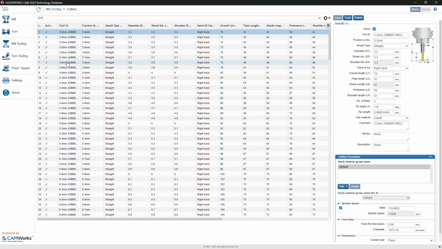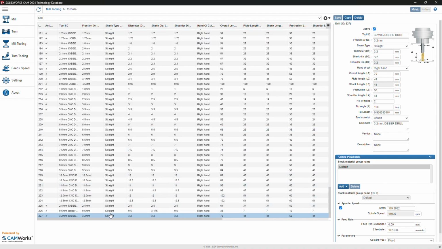Let me see if I can find a small drill bit like this 3.2 mil. Let's copy this. And I'm going to stick with the same naming scheme here. So we're going to call this example. And let's turn this into a 2 millimeter drill, which comes in a lot of our kits that we use for a lot of things. So size 2 millimeter. The diameter is 2 millimeters. The shank diameter is 3.175 millimeters.